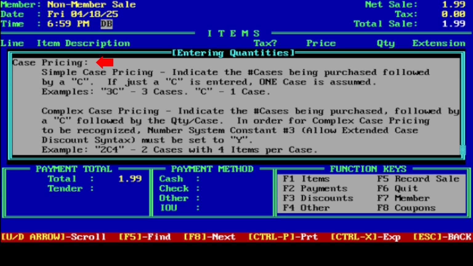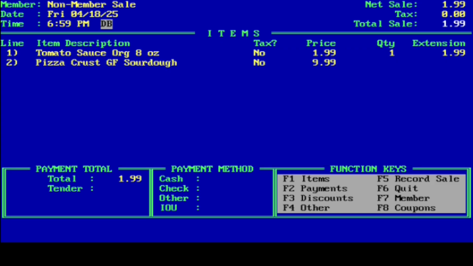Simple case pricing. Indicate the number of cases being purchased followed by a C. If just a C is entered, one case is assumed. Examples: 3C, 3 cases. C, 1 case. Okay, let's press the escape key to exit the help box and try this out. Let's enter C in the quantity field and press enter. We see that the C magically turns into a 6 because CoPOS stores the quantity per case in the item database. The cursor is now on the next line.